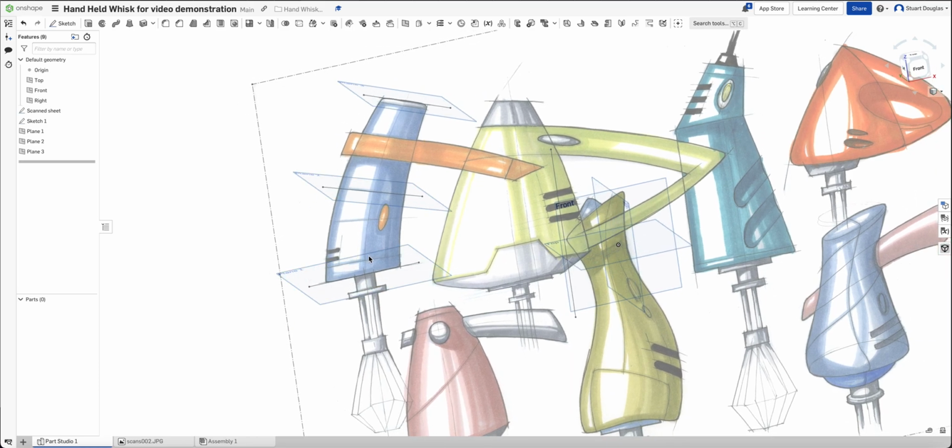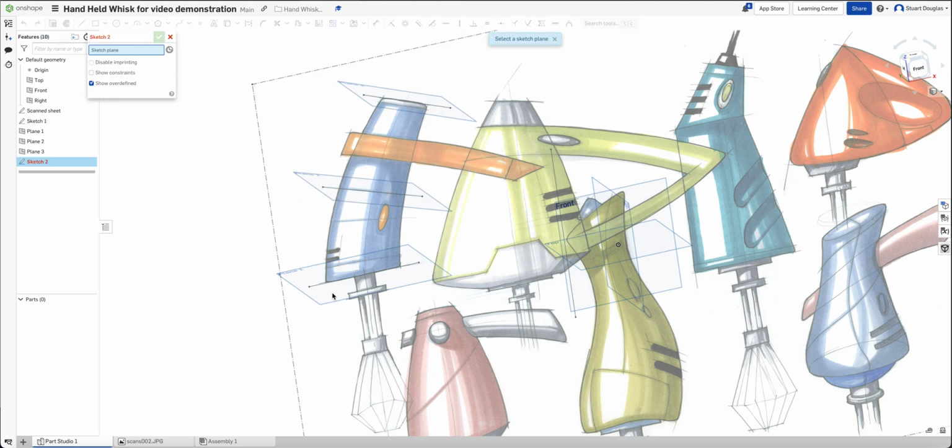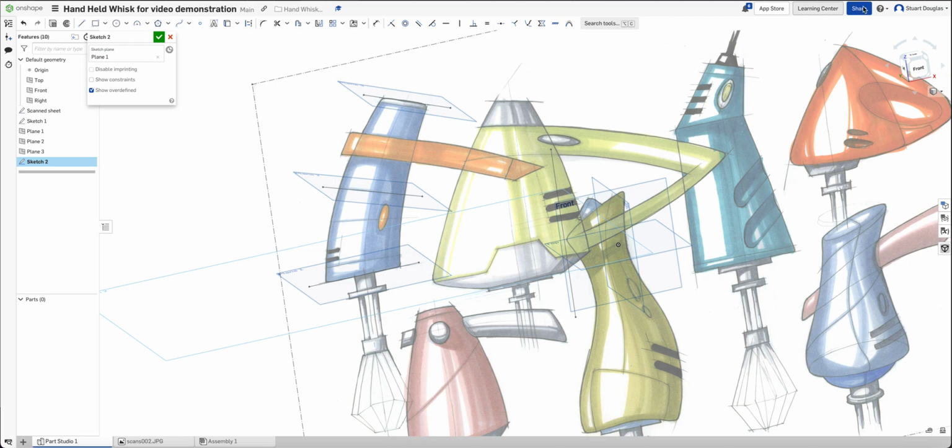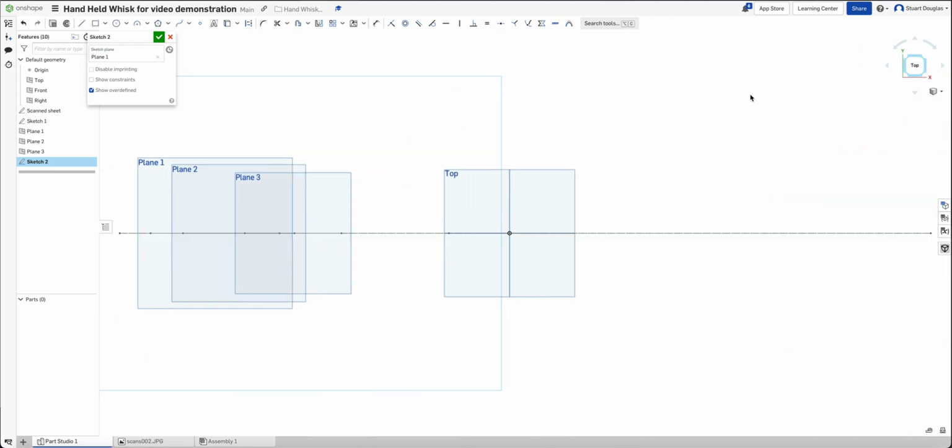We know that this form, the main body, is cylindrical in its shape. But it's curved and we can't rotate around a curved axis, and it's also smaller at the top than it is at the bottom. So what we need to do is draw 3 circles that represent the different diameters of the cylinder. So we're going to sketch on this plane 1. Let's look at it from the top view.